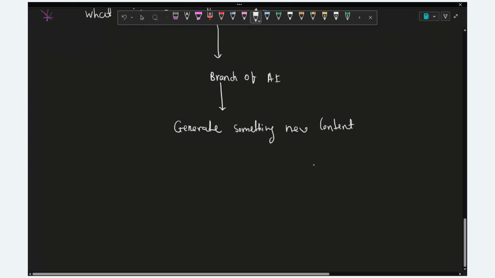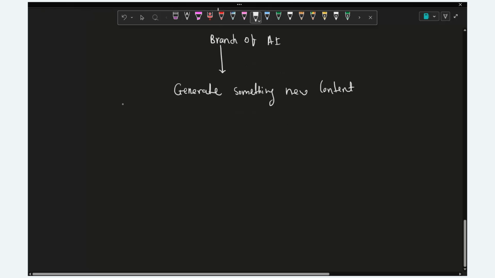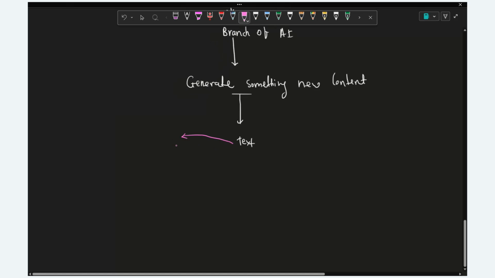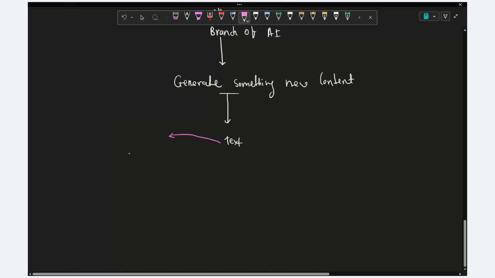This is the branch of AI which helps generate new content, and new content is nothing but, for example, text data. Now understand the applications of text. We are generating the text, but what is the application of the text? The first application of text is writing. As of now, there are most of the applications, guys.